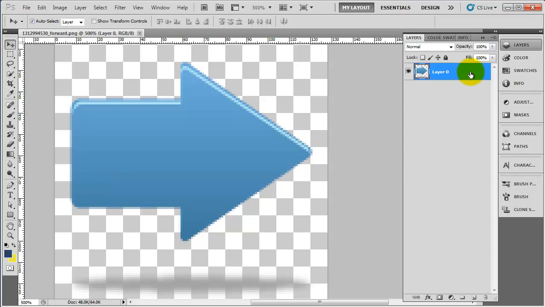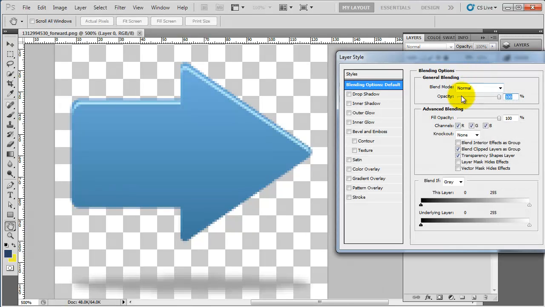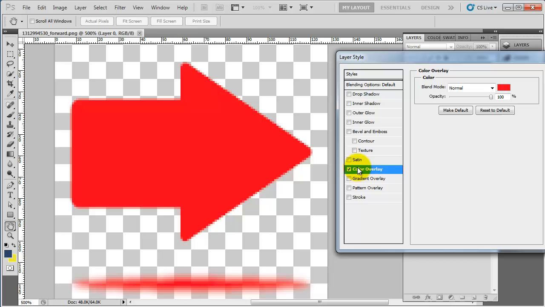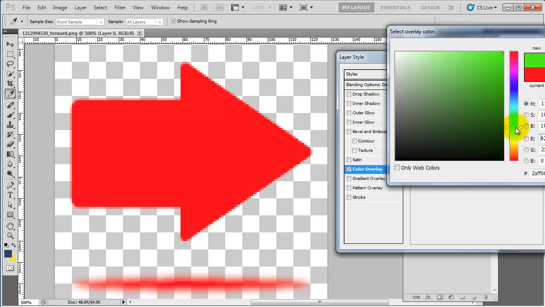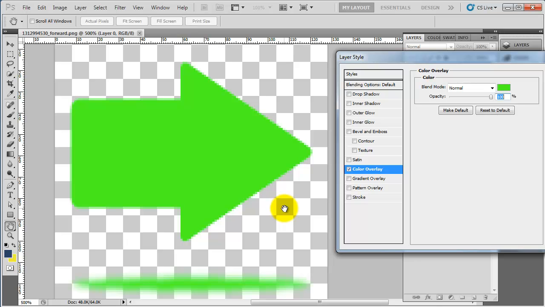So what you want to do is double click on the layer and give this a color overlay. If I click this, we're going to lose this nice little highlight, the gradient, and this shadow is going to turn a different color. So if I click on that, as you can see, we've lost all that. It looks terrible now. So let's just say we want it to be green. So I'm going to select green like that. Click on OK. And you can see it's still horrible.